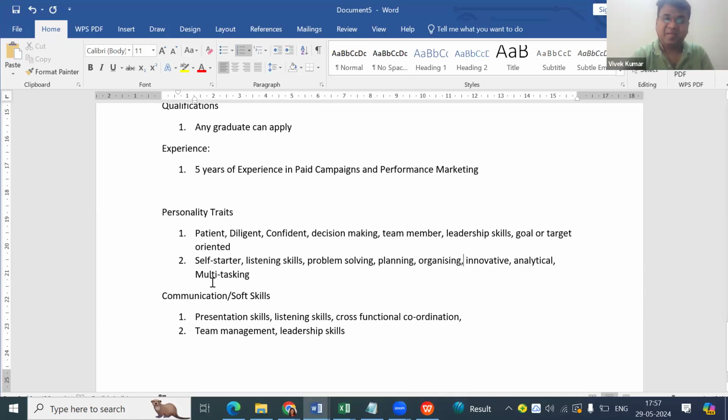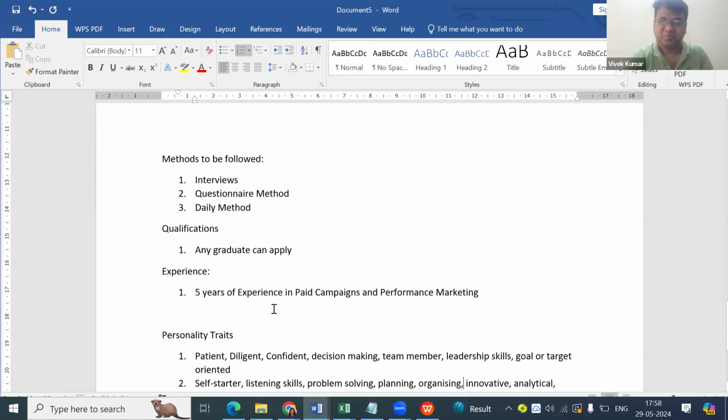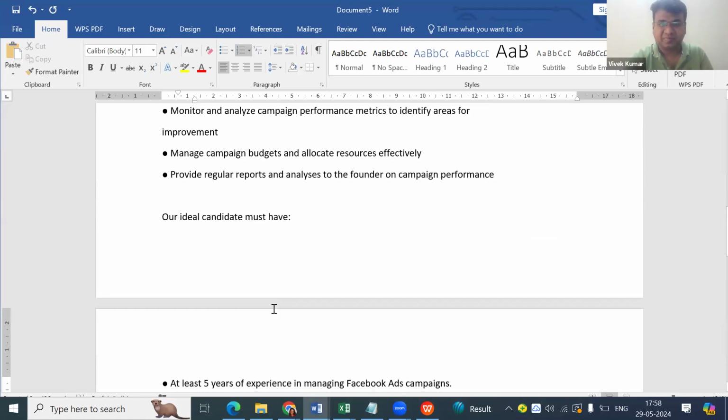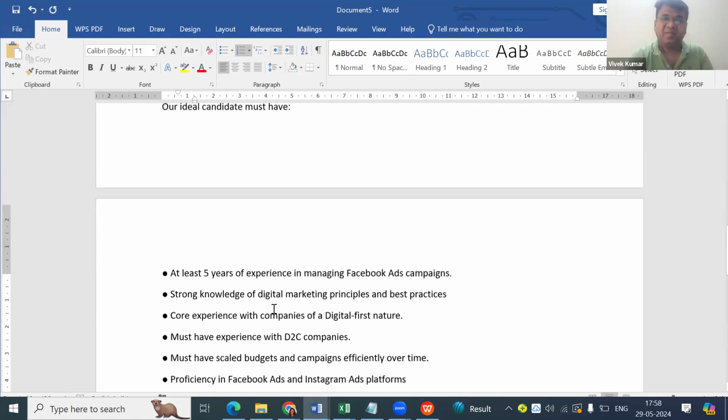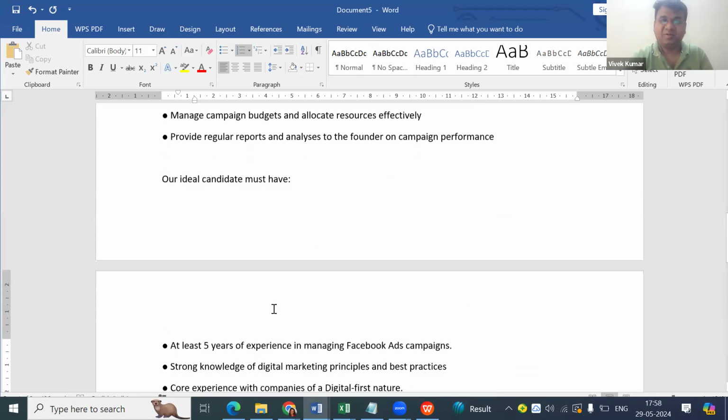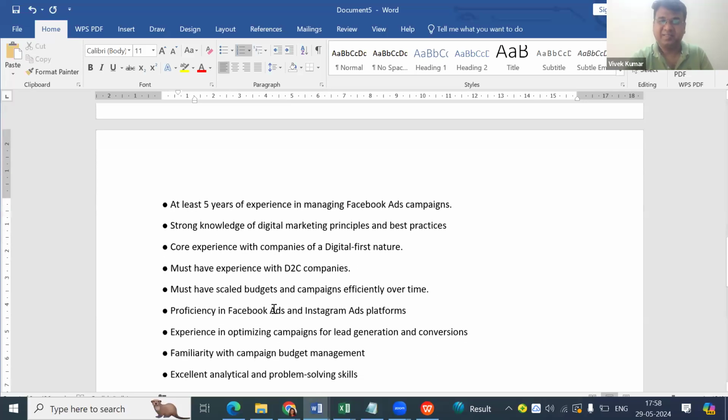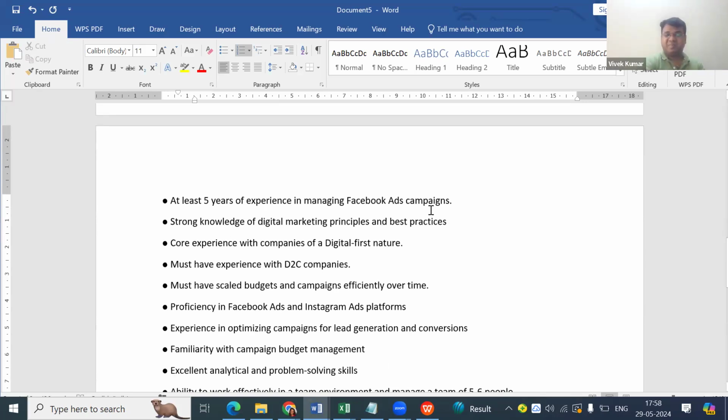So a few of these things might overlap or can be exchanged between the personality traits and the communication soft skills, but I'm just listing them out over here to make it more inclusive. Now we'll come to the next part, where they will talk about what they are looking for in the candidate. This could be a mix of skills, qualifications, expertise, competencies, etc. Okay. So 5 years of experience in managing Facebook ad campaigns, strong knowledge of digital marketing principles and best practices. Okay.